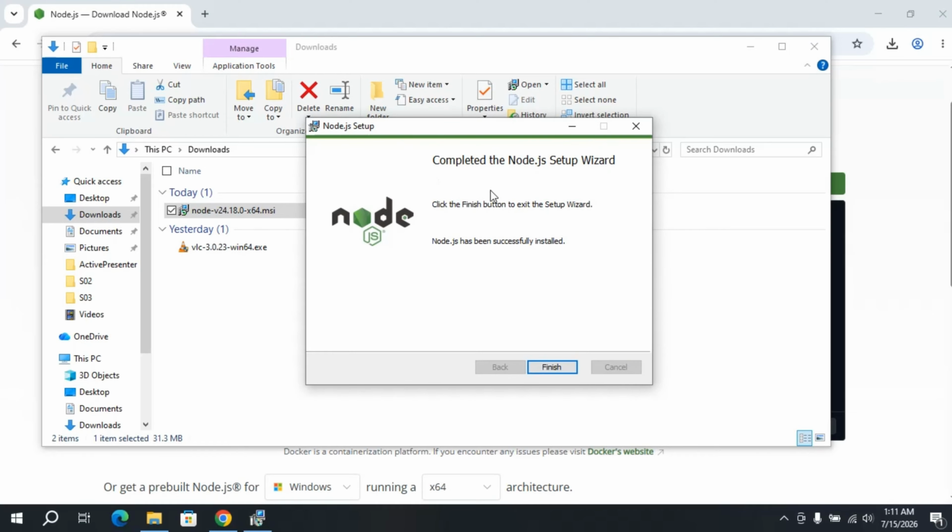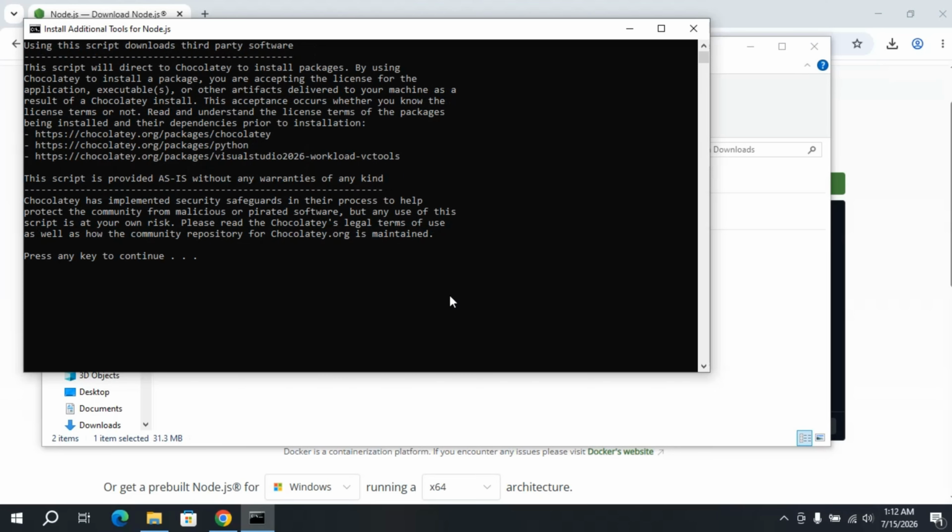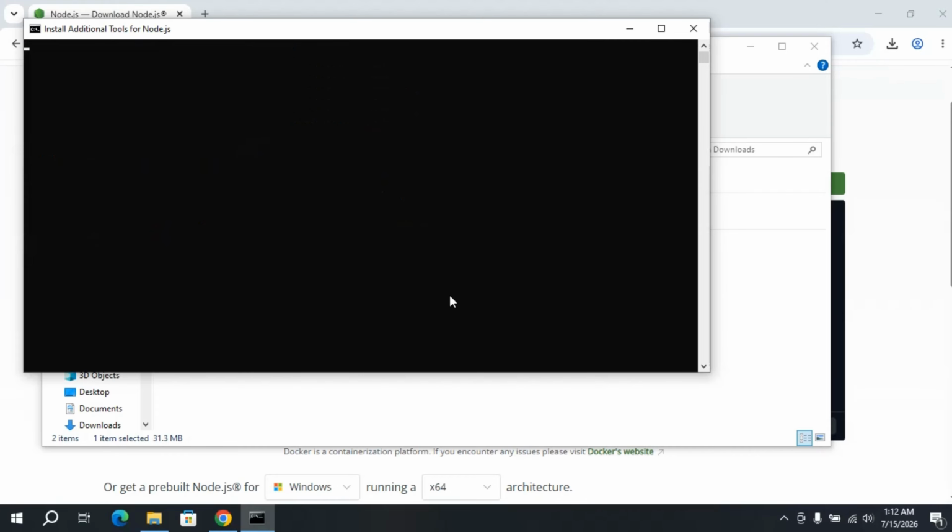Alright, so you can see now Node.js has successfully been installed for us. So what we want to do is click finish, then press any key to continue, because remember we checked the box to install additional tools, so you have to press to continue so that all those additional tools will install for us. So I'm going to proceed and press enter. Okay, I'm going to press enter again. So it's going to start to install the necessary additional tools for me. So we are going to wait a few seconds for Node.js to install the necessary additional tools recommended for us.